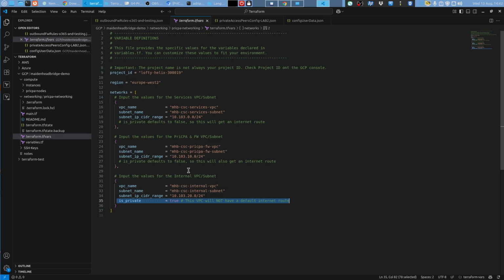Okay, the externals will create by default a default route to the internet to get access to the internet. Then you don't need to create anything else for the externals. And for the internal, we say it's private, then don't create anything, no routes, no default route for that particular VPC. The installation is extremely simple.